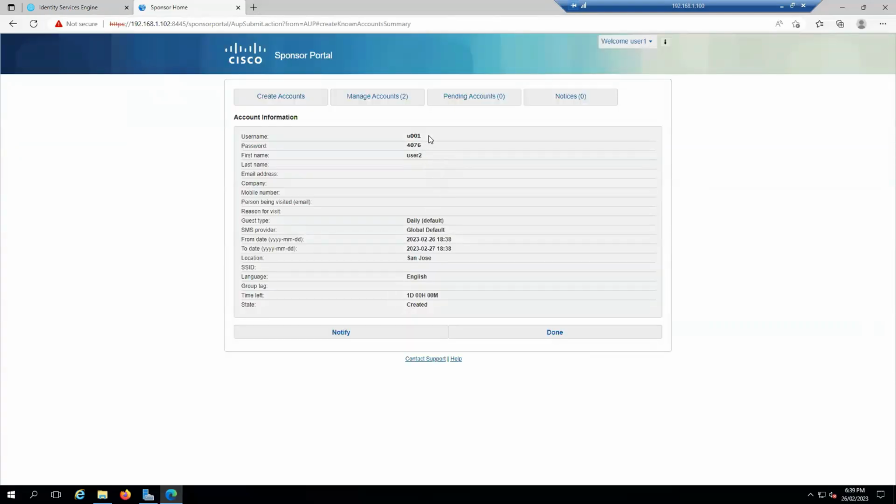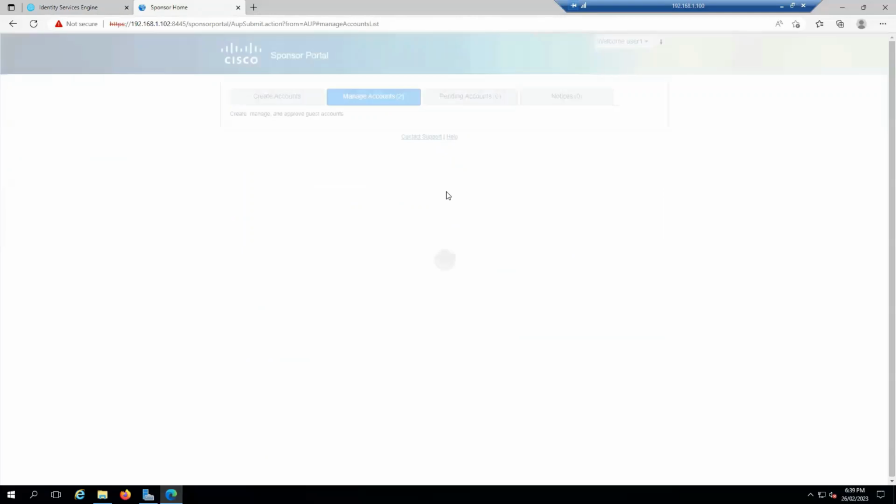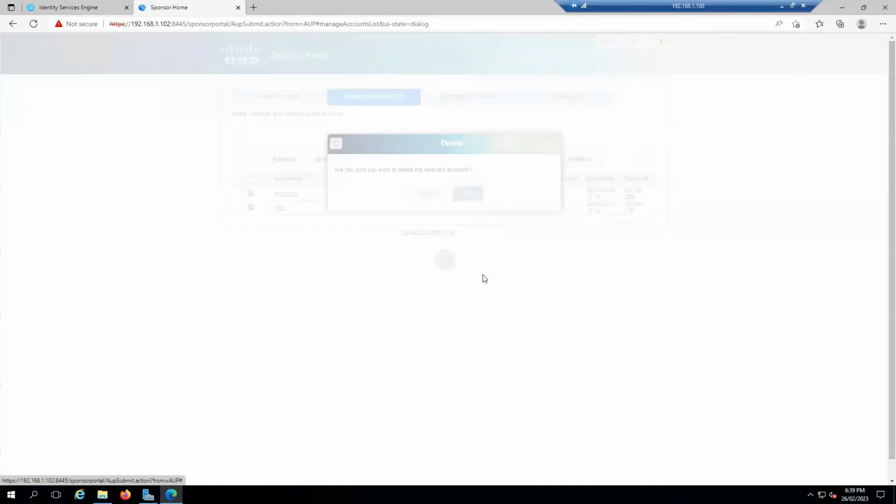So now you see that the username is 0014076. That is the password. So now this information can be given to the particular user. Now, if I go back to the manage accounts here, this is where I can see that, okay, I have two users. So if you remember in the self-registration, I created this user Moise, which is now active, and this is now created. So now I can go ahead and I can delete that one. So you can see that, select and delete and click on OK.